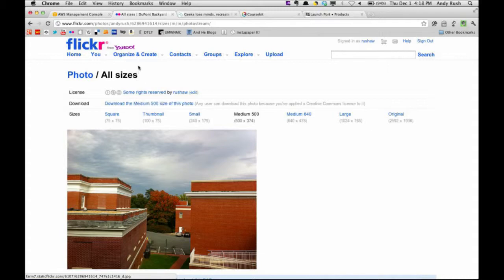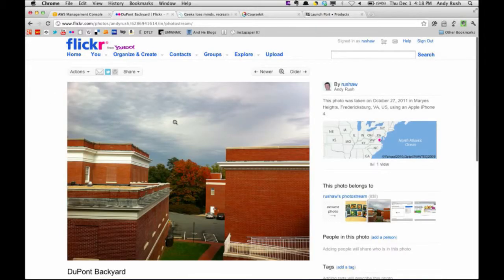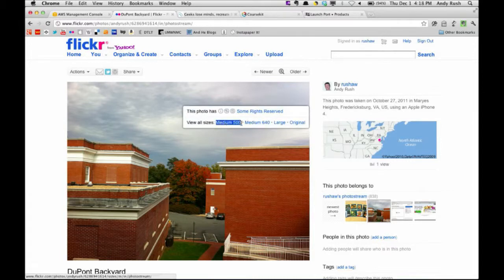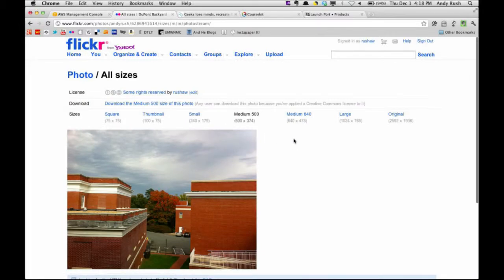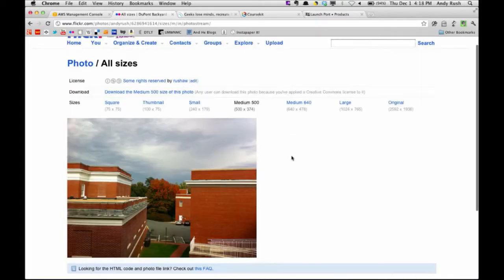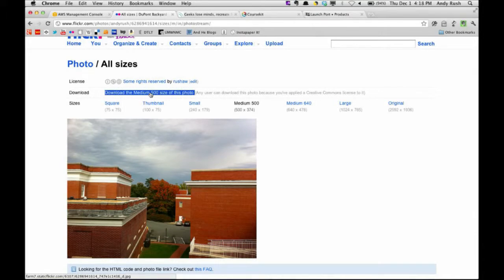One of the neat little tricks that I discovered was if you go to the photo page, you have the option to right-click on the image. If you right-click, you can immediately go to whichever size image you want. You can go to the original size, but you can also go straight to that medium 500 size image. So we'll click on that, and immediately we're able to go to this page and download that particular size photo to our computer. I just wanted to show you that quick little shortcut. So that's our quick tip for the day.